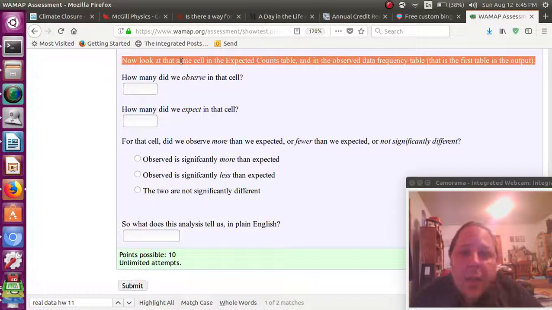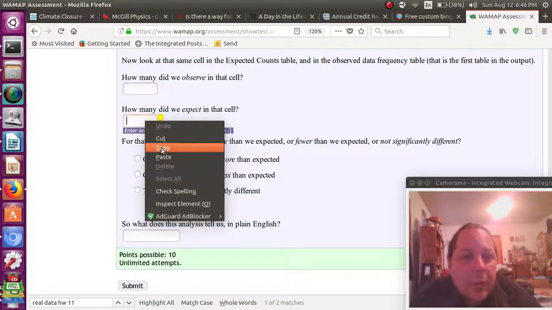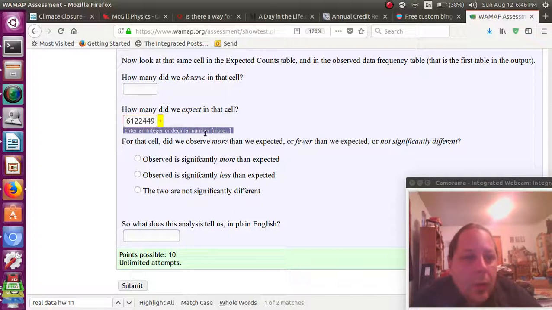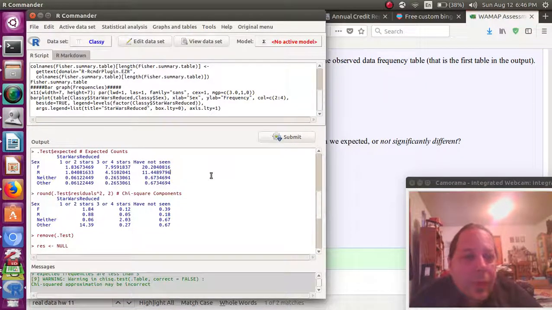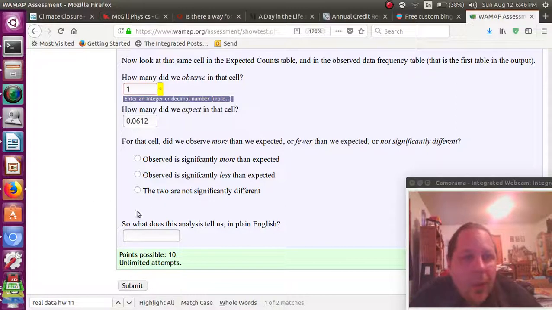Well, looking at the expected counts and the frequency, expected. So expected and observed. So I'm going to scroll up. Actually, expected is right here. We expected 0.06. Copy that. We expected very few. And we observed, let's see how many we observed. Scroll to the top to your frequency table, and we observed other 1 or 2 stars. We observed 1 person. So we observed 1. We expected less than 1. So it means I observed significantly more than expected.